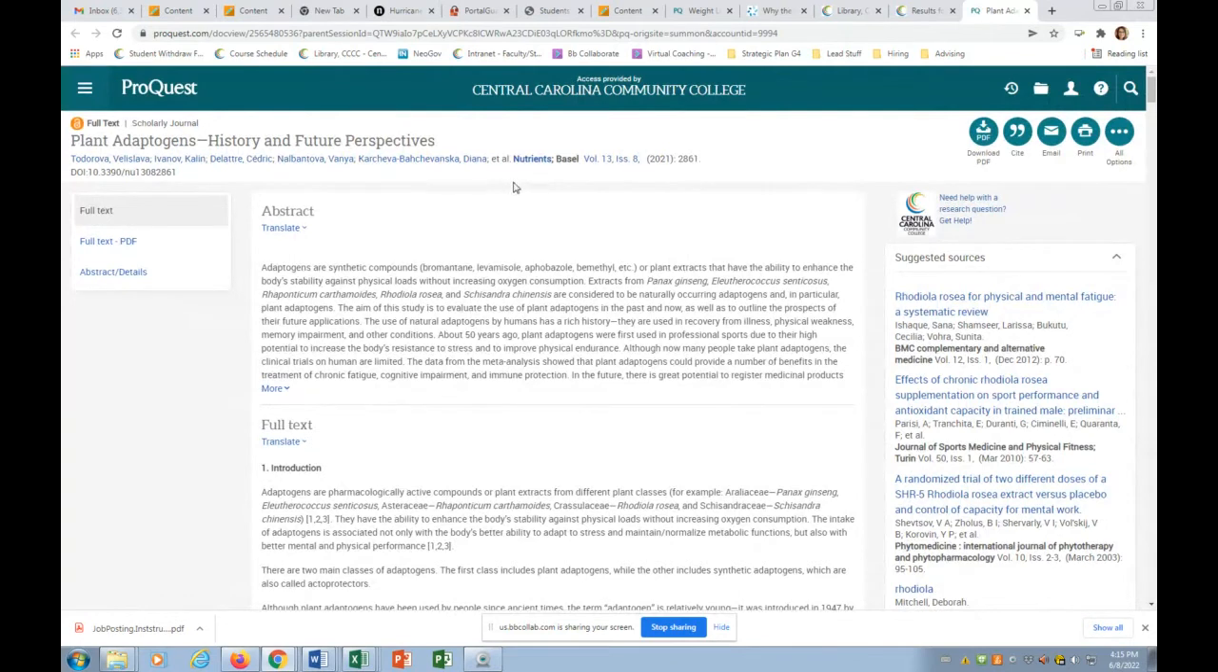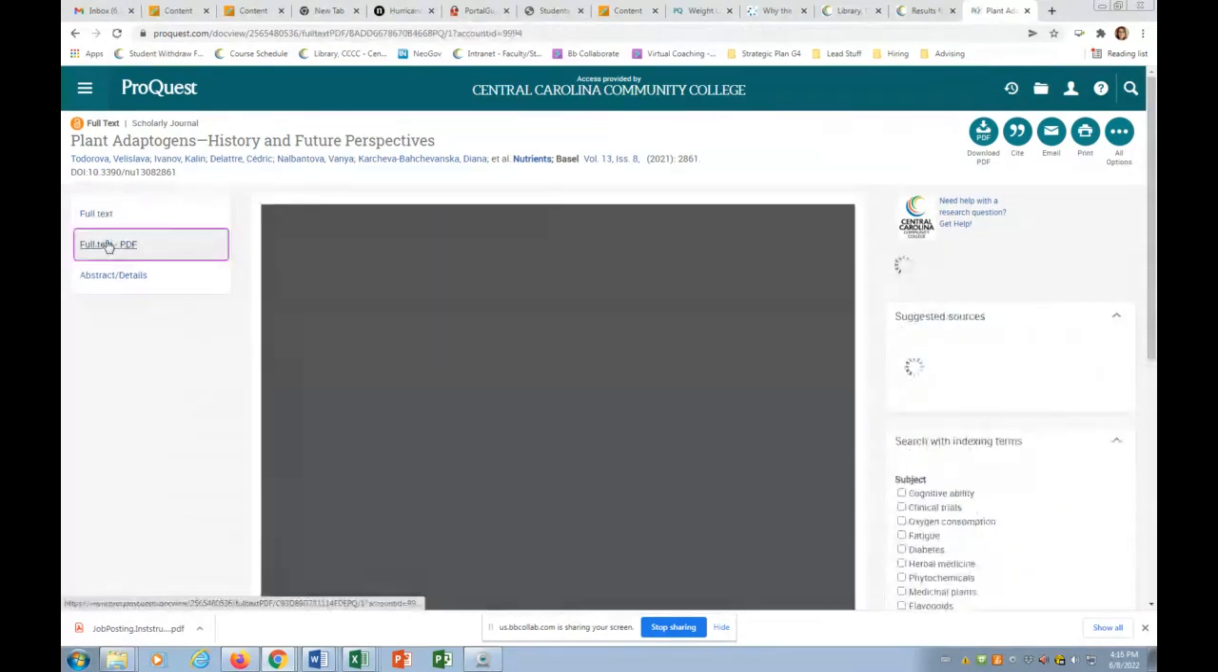Most everything I need for my citation is up here. So I've got authors' names. I have the title of the article right here. I have the name of the journal, the volume and the issue number, the year of publication, and the page number for the article. I like to look at the PDF.